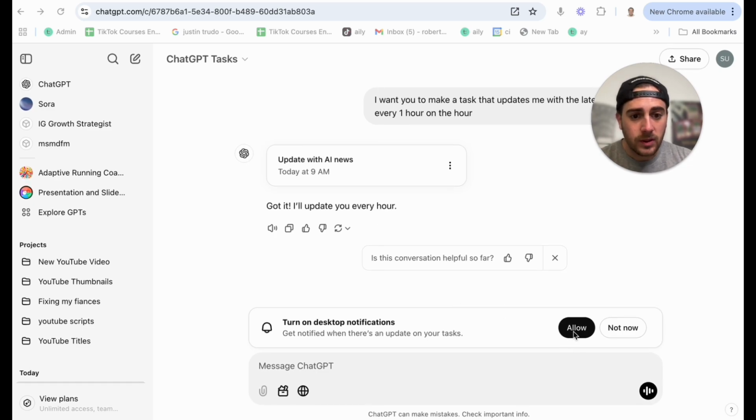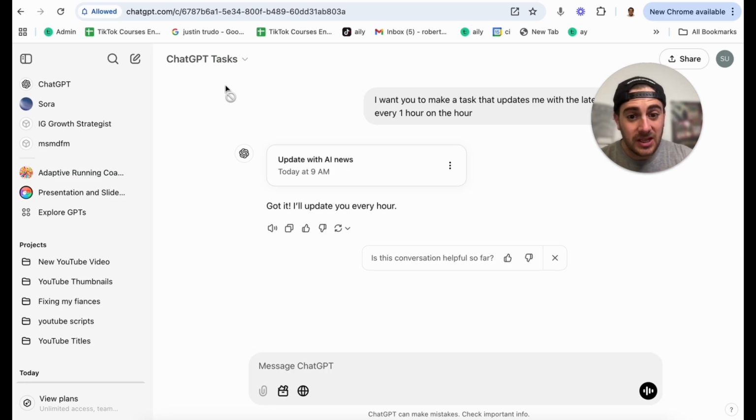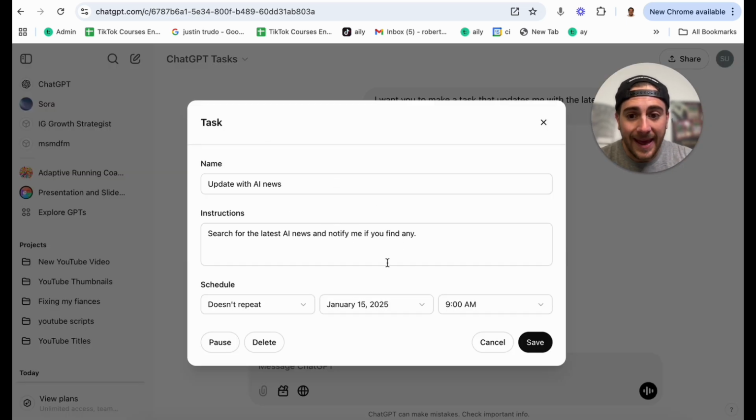And then what you could do is turn on desktop notifications right here. I'm going to click allow, and then ChatGPT is actually going to give me the latest updates with all this news. Now, what we could do is come into here and we can edit this task.